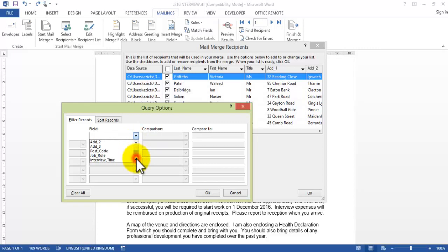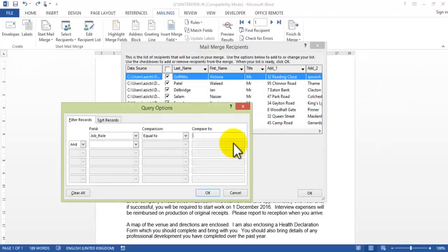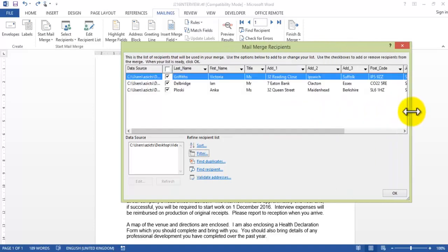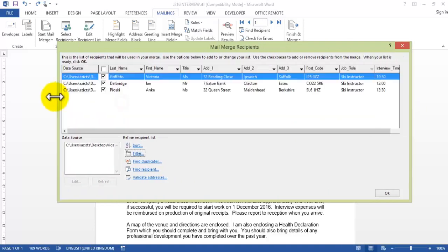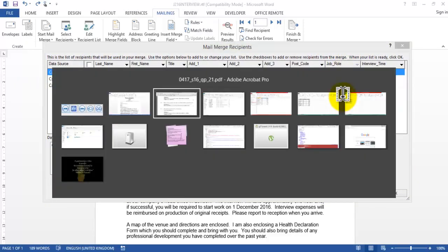Okay, job of skill instructor, that's job role, equals to what? Skill instructor. Type it the way it is. Follow all the cases of each of the letters. So we have then the skill instructor. Let's confirm that. Okay, so job role skill instructor, that's correct.